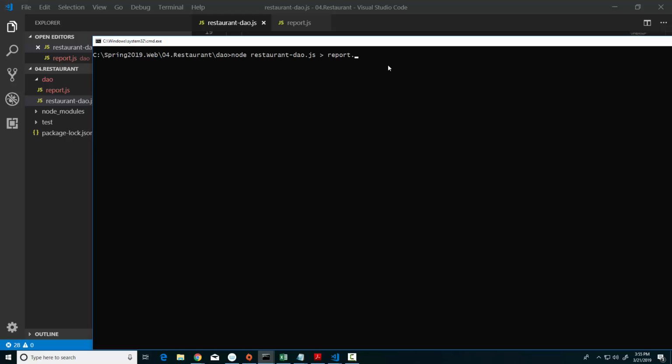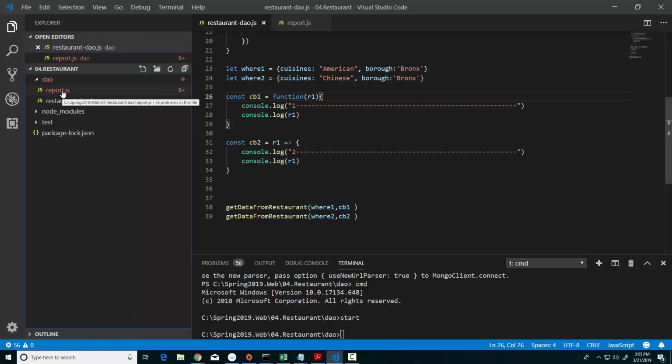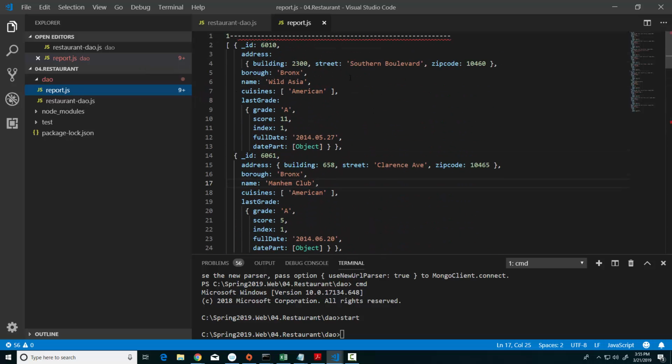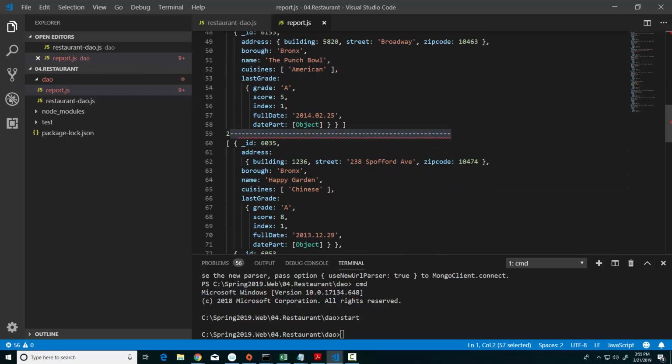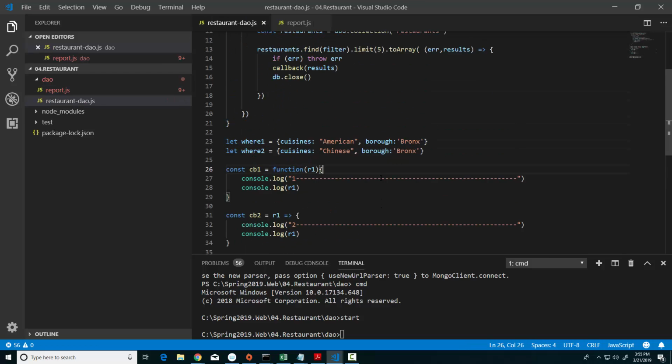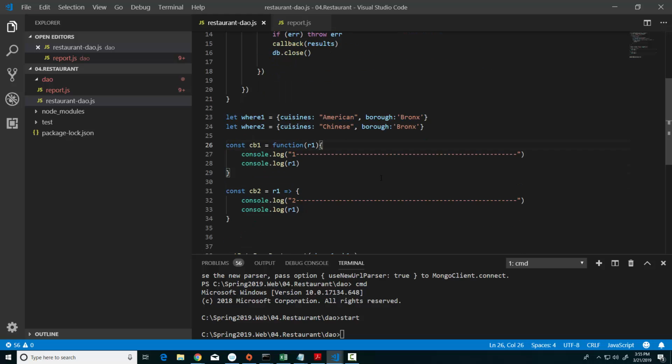Let's do report.js. And let's see what I'm getting back. There goes the 1, and there goes the 2. So this is officially a reusable function that allows me to do callbacks.